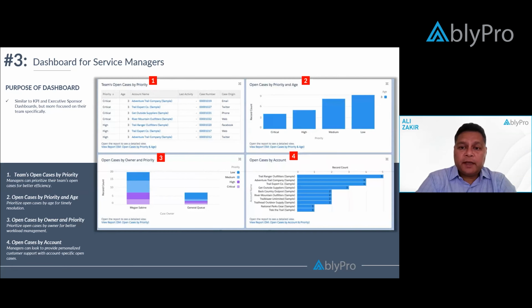Number 4, open cases by account. So once again, for your particular team, you can see how many cases you have, and in this particular one, which accounts those are, just broken down, and how many they are.